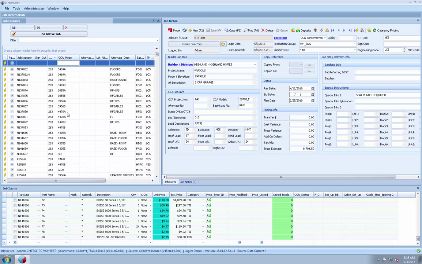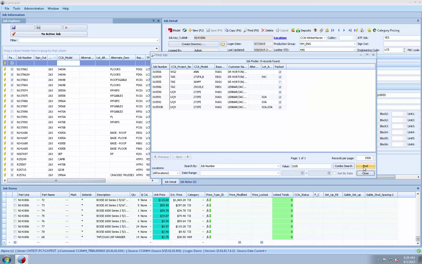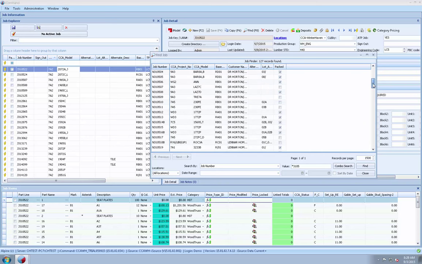To begin with the most basic option, we will use the Find button in Job Detail, or hit the F8 key. This is a basic search, but it is still more flexible than the ATP Find function. Searching by job number can be done with only a partial number. Note that 3105 will bring up jobs starting with the numbers 3105, but adding an asterisk at the beginning will also bring up jobs that contain 3105 somewhere else, like if the jobs have a prefix letter.